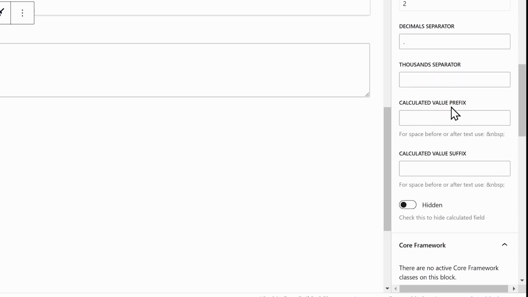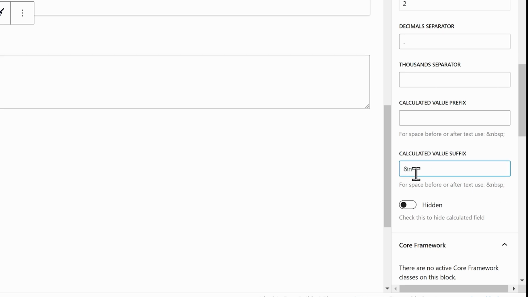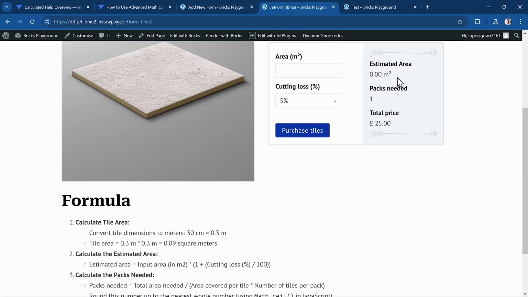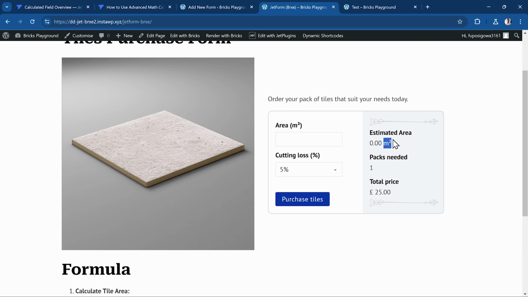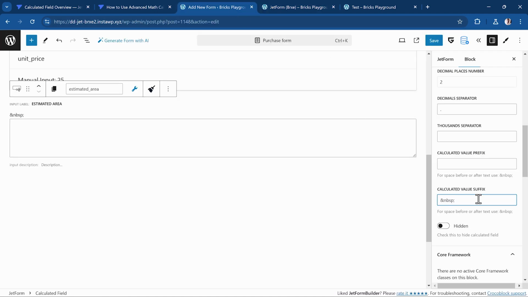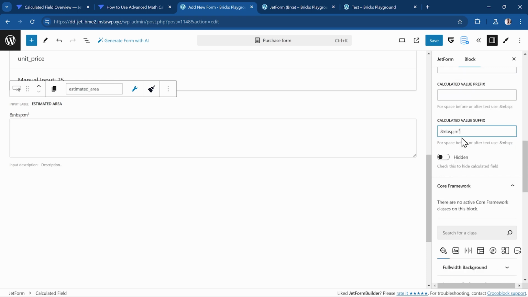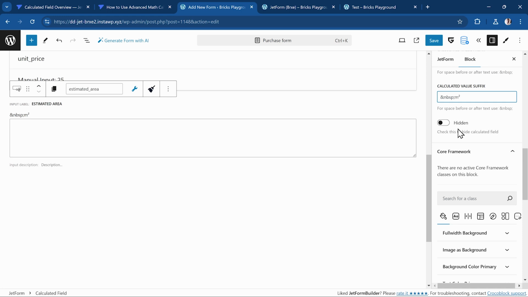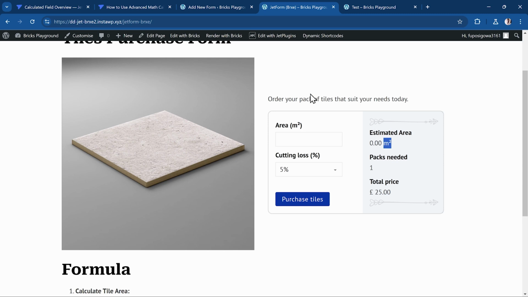Then you can add in the prefix and the suffix. For this example, we're going to be adding a suffix of meter squared. So first we'll add in a space using ampersand NBSP semicolon. So let me do that. NBSP semicolon. Then I'll add in meter squared. So let me just copy this and paste it there. The rest, we don't need them. Okay, we want it to be visible. We don't want it to be hidden in this case because it's going to be shown in the front end.